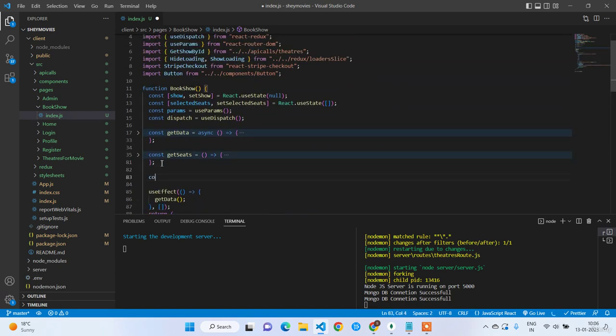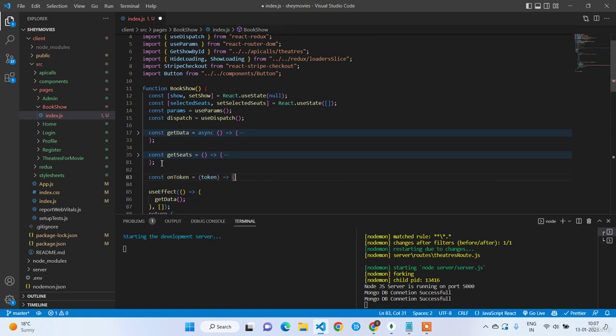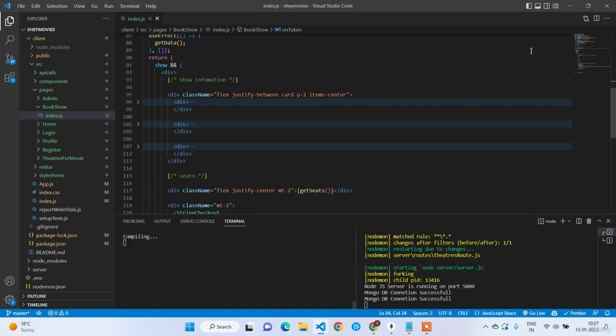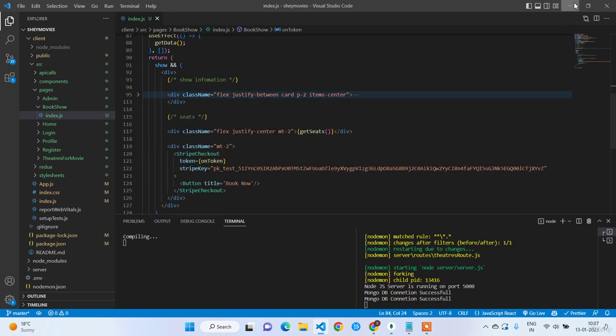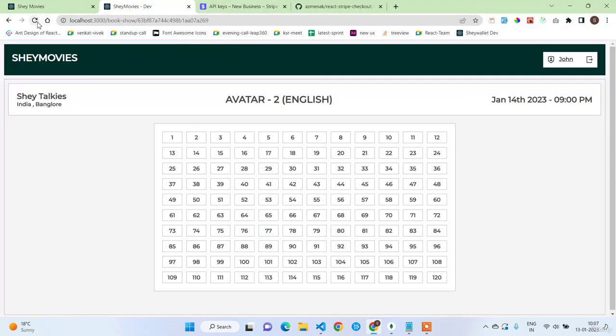I am just writing const onToken is equal to, so let's print the token first, what we are getting. Then after we will decide what we have to send to the backend. Yeah, so here you can see application has reloaded successfully. Again it is compiling, don't know why. Let's go to the UI and refresh the page also. Refresh, you should get the button here after refreshing.